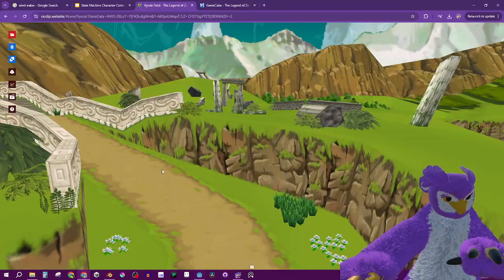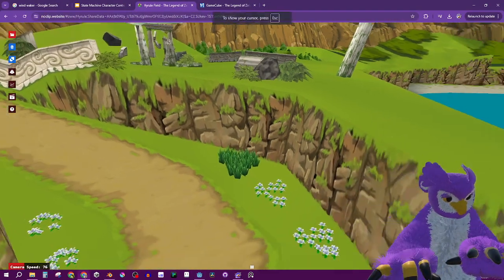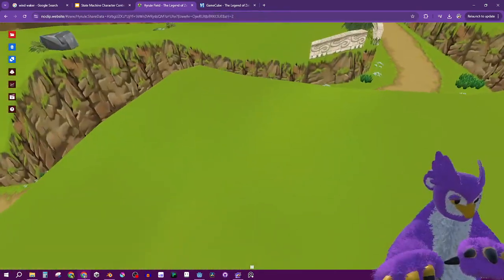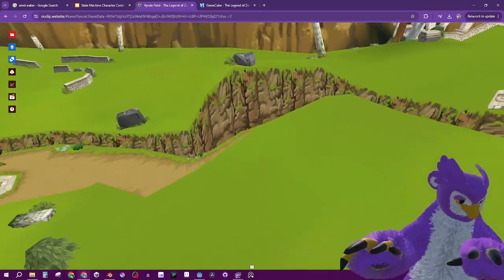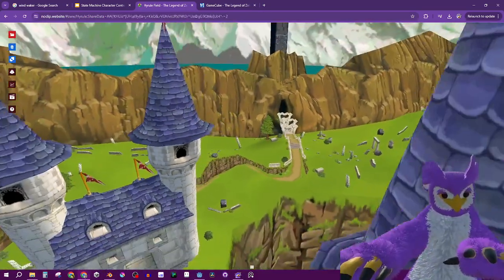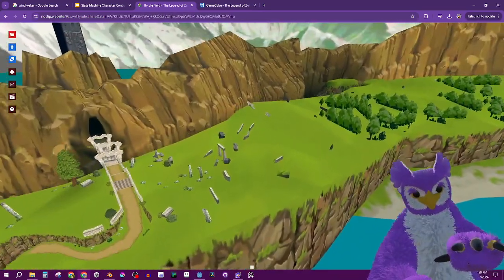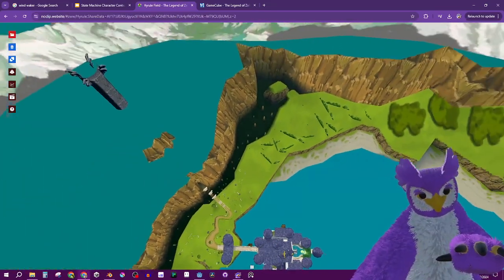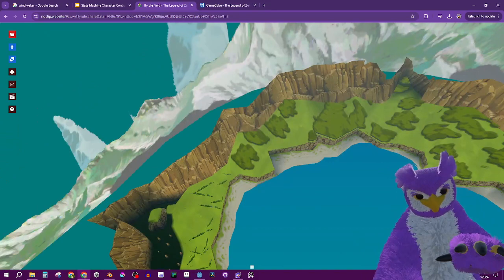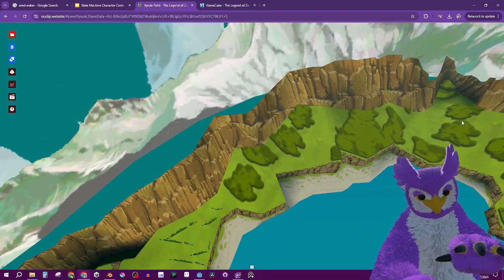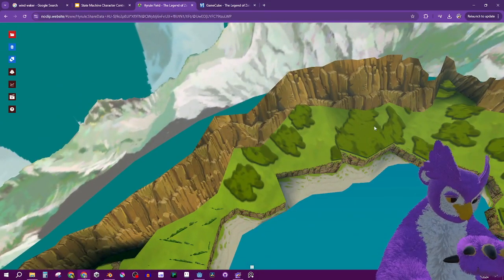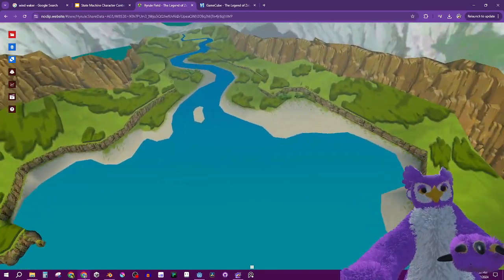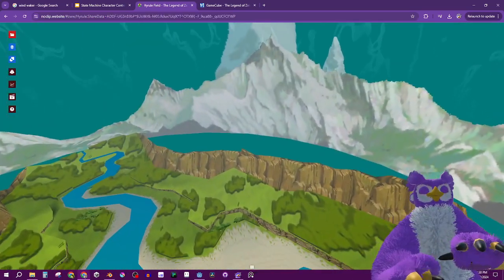So let's hop back over. Like this grass here, it almost looks like they're not using a texture at all, but I think they're just using one that's extremely stretched out. I'm guessing that this whole outer area is all using the same texture. That's just really stretched.